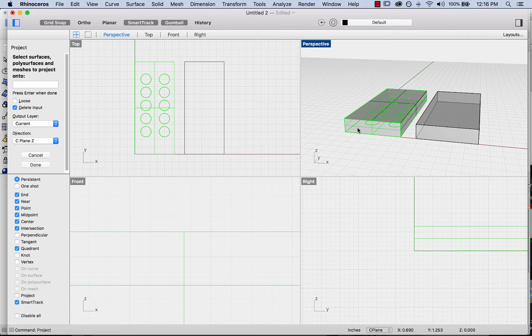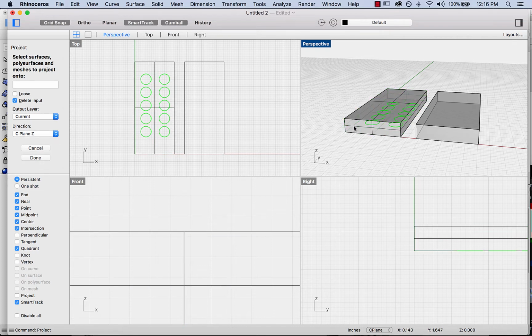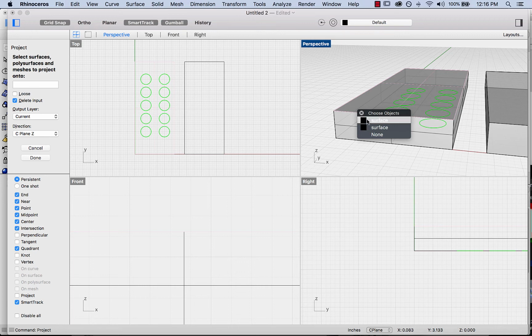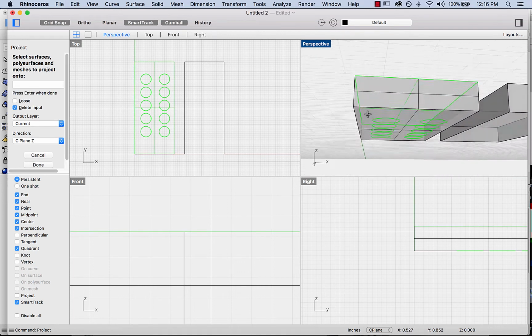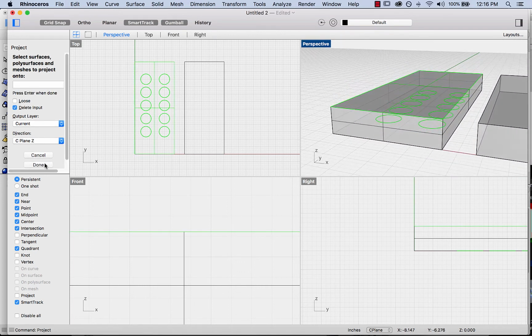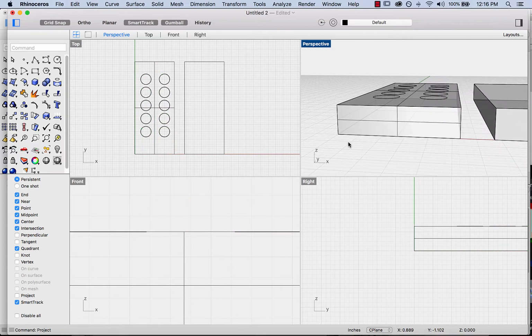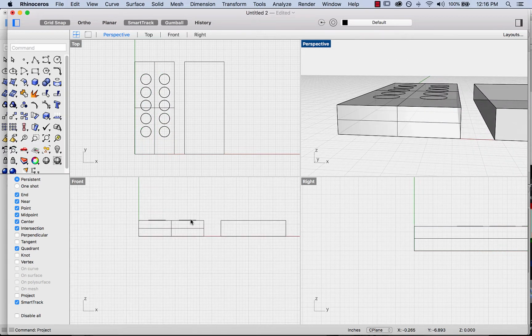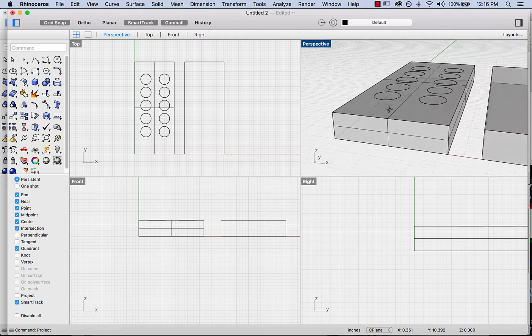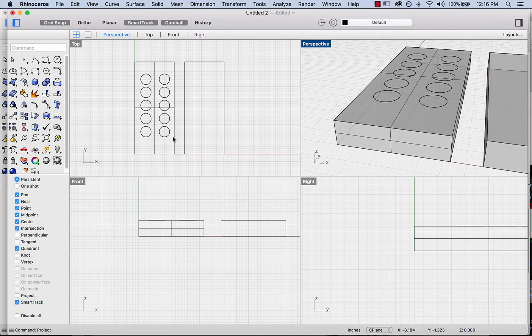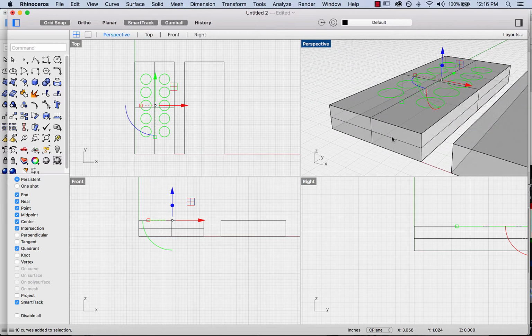Selecting all the wrong surfaces, so command unselect. The one that I want is this top one. There we go. That's the one that I want. And I say done, and you'll see that these are very neatly on top of that surface. Now what I can do is select those again, and I can extrude them.